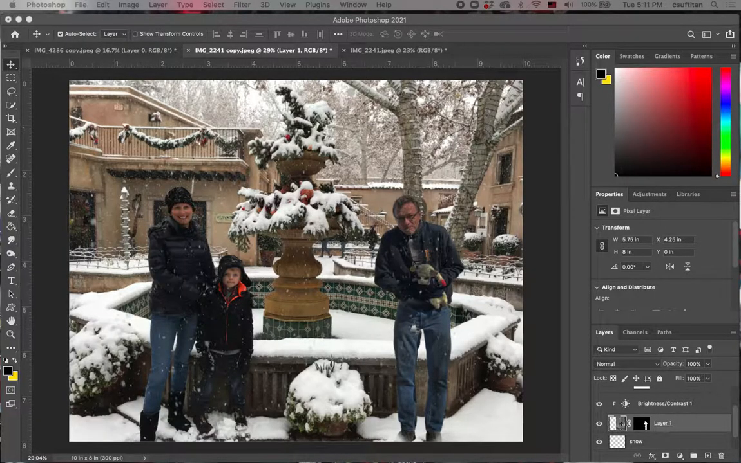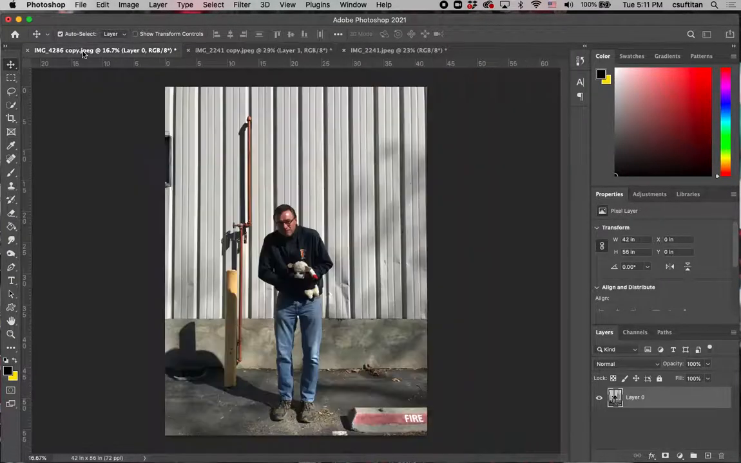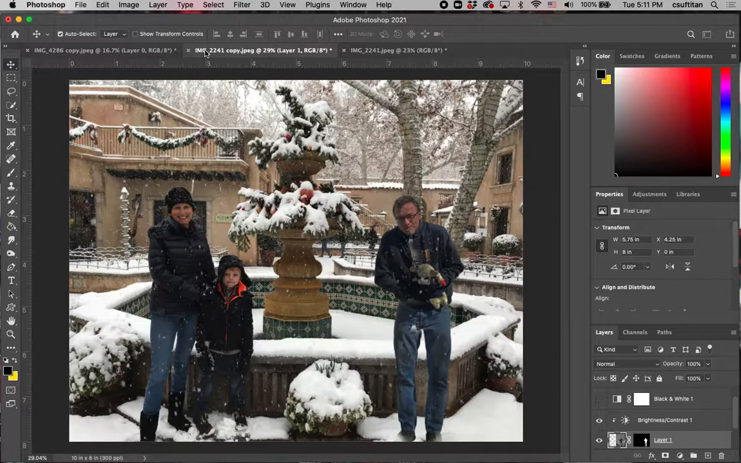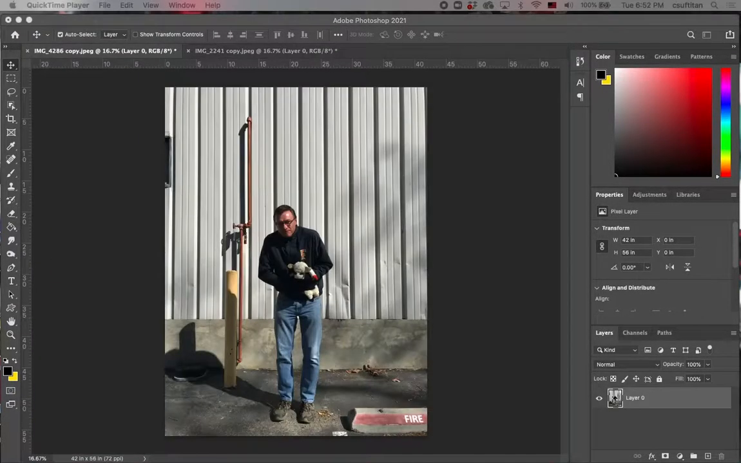Okay, so here's a photo of me with my family in Sedona a couple of years ago. As you can see, it was snowing. Only I took the photo and I'm not in it, and I would like to be. So what I'm going to do is take this photo of myself and place it into this photo so that I'm actually there.